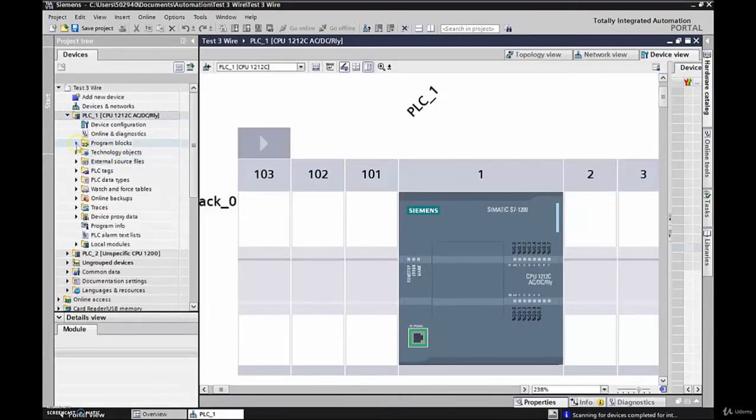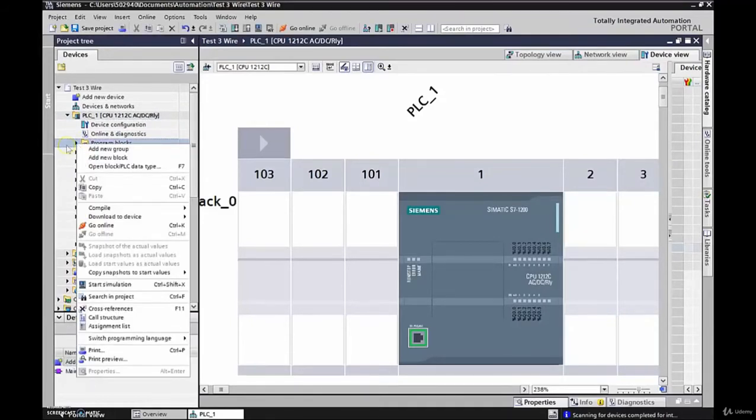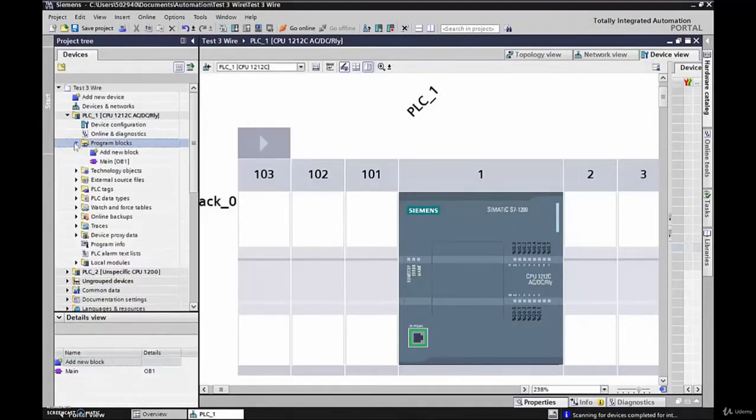So we're going to hover over the program blocks. It looks like left click is the way to go here. I always feel like right click is the way to go, but on this Siemens program, left click opens everything up. So left click on this, and then your main programming window, similar to LAD2 in the Allen Bradley, would be right here. They call it the OB1.